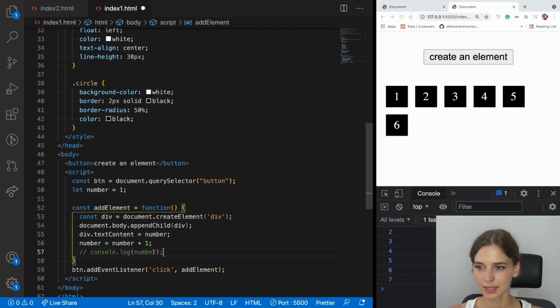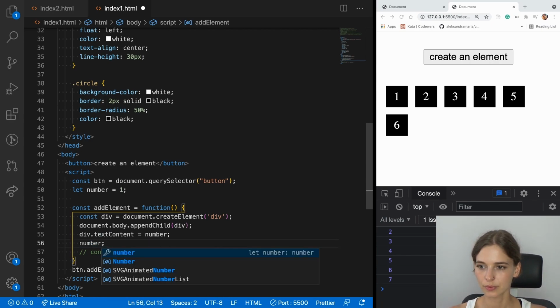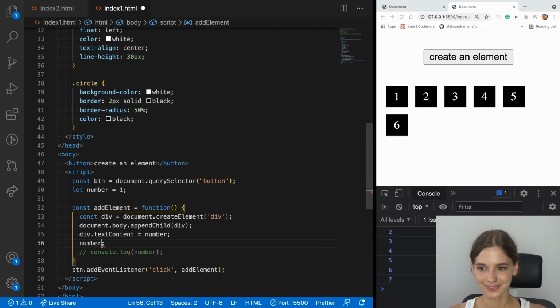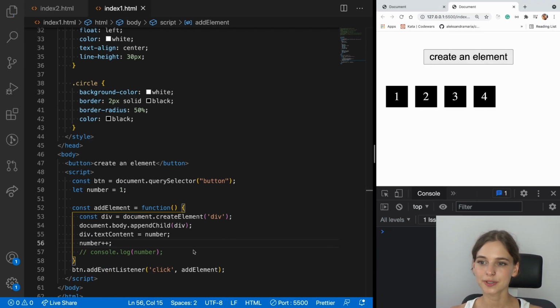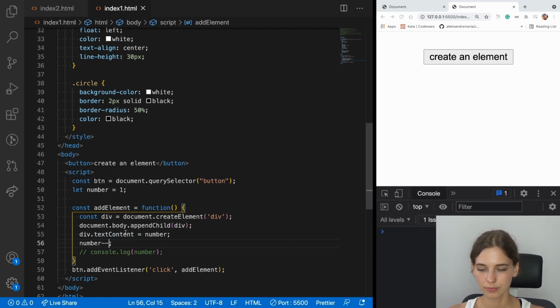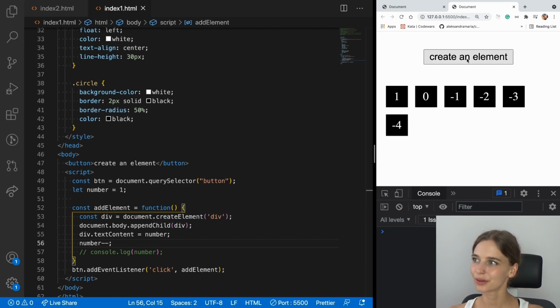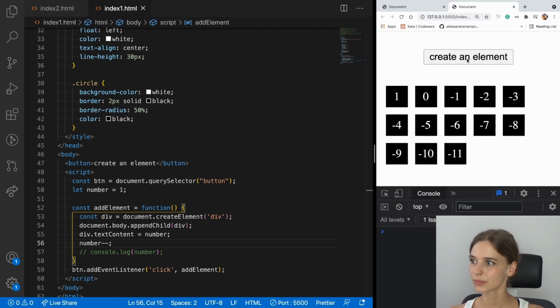Putting it this way is actually not very common. More often than this, you would put number plus plus, and it would do exactly the same thing. It's called an incrementation. You could use a decrementation, and it would go -1 every time. Create an element and it will go backwards. Cool. So this is it.